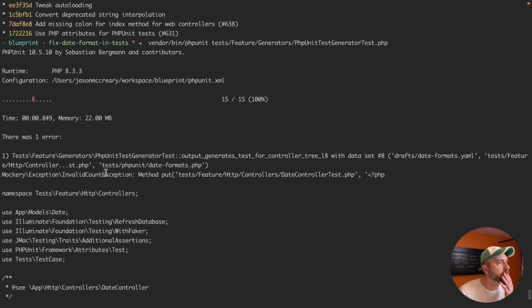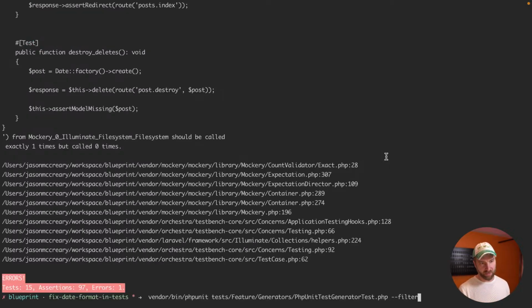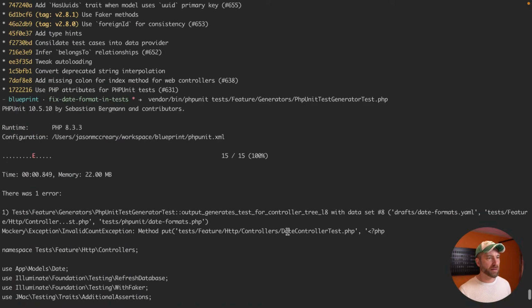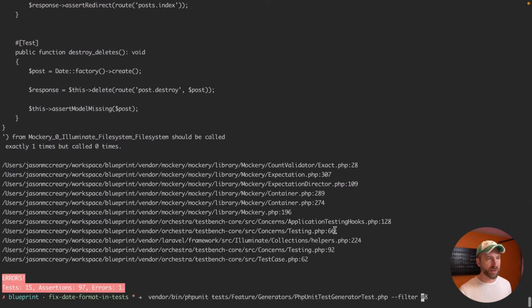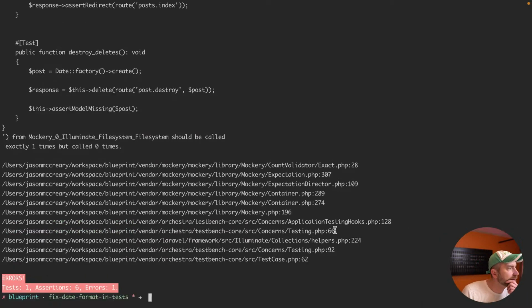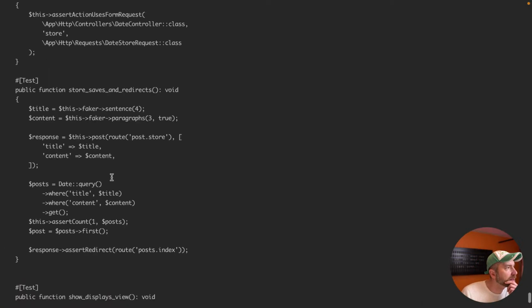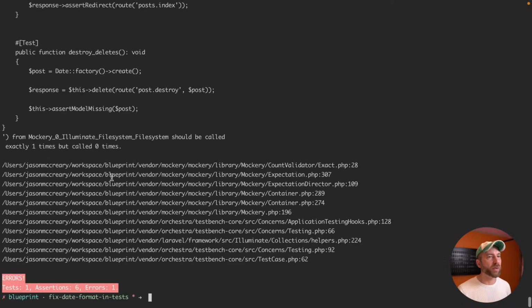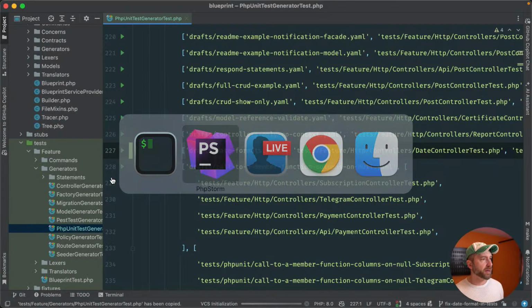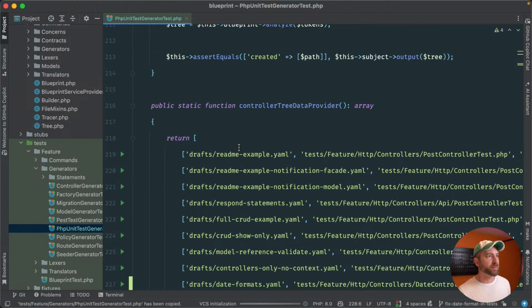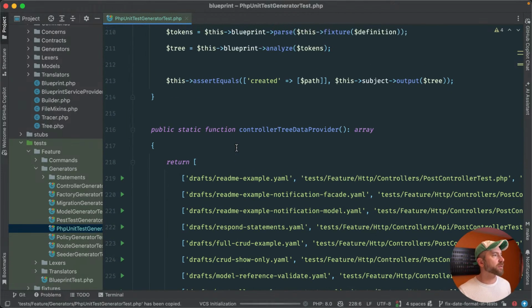Does anybody know? I always forget how to make it. I think you can say filter number 8, maybe? I just want to reduce the noise and get this to tree L8. I don't know why we have an L8 in there. Did it just run this? Good, okay. I wanted to run just that specific, I guess, data set element or whatever that's called, item in the data set.